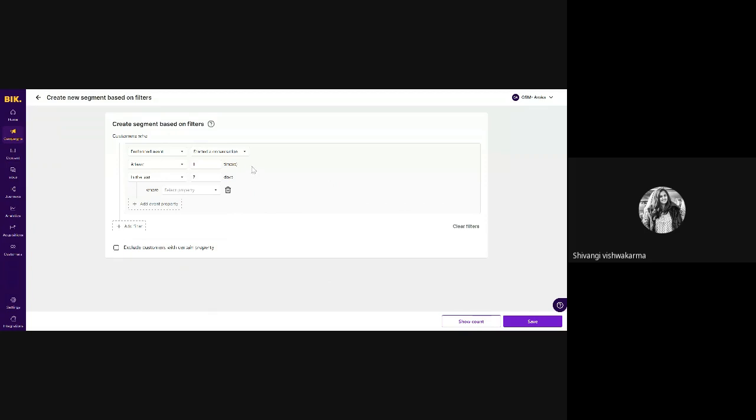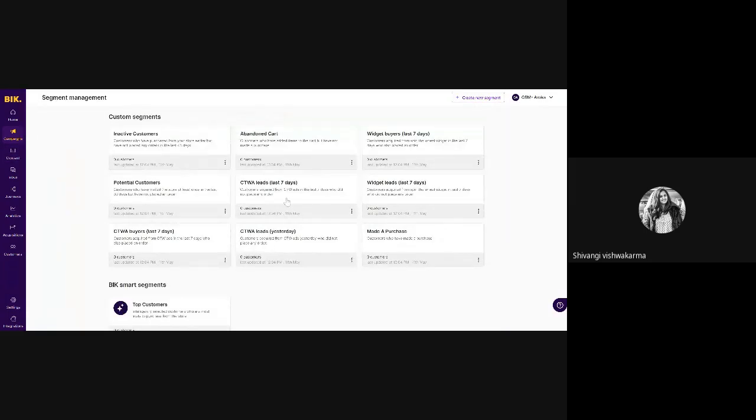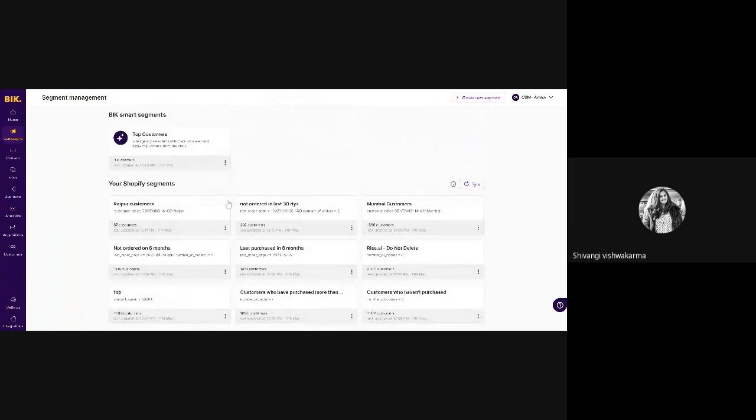We can segment the customers using this custom segment builder. Once we have the count of customers and the segment created, we can click on save, and the segment will be saved under the segments section. From here we can retarget those customers using the campaign service that we have.